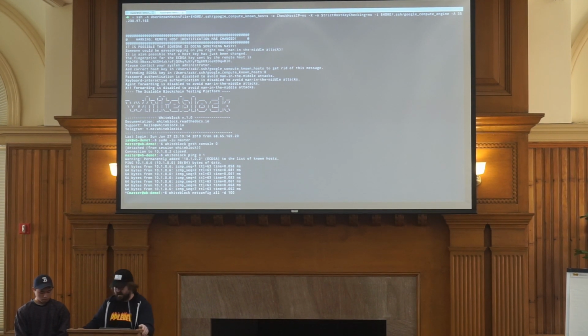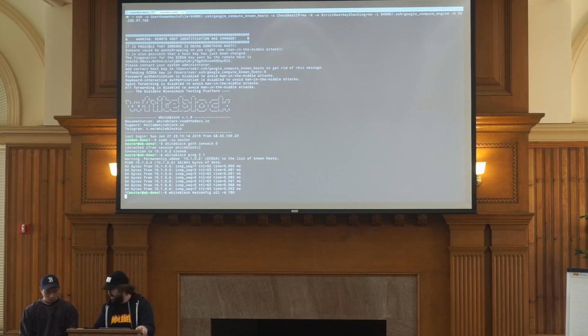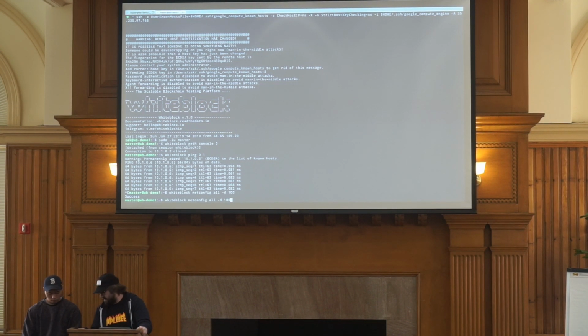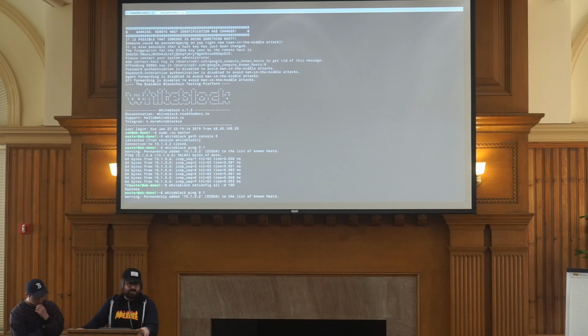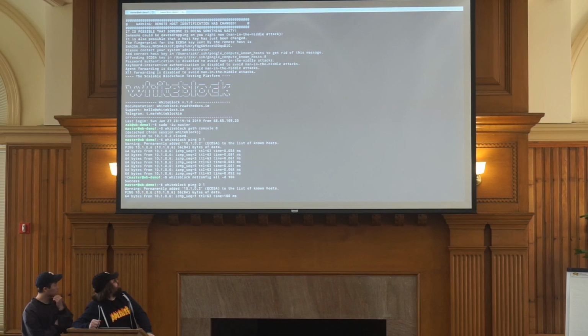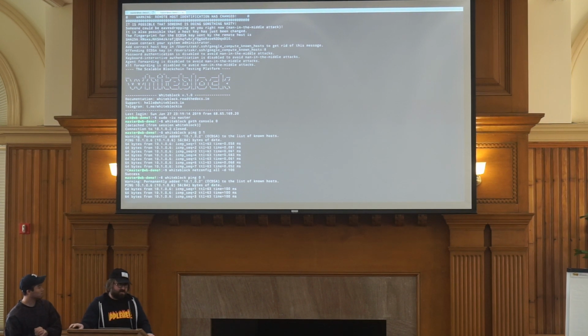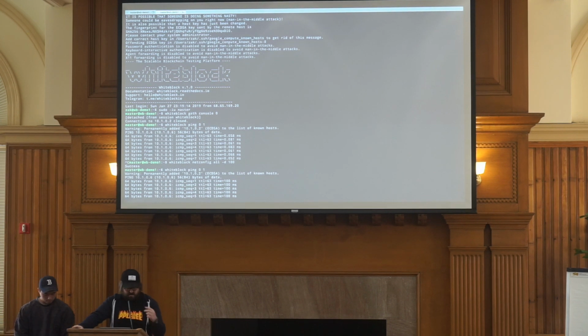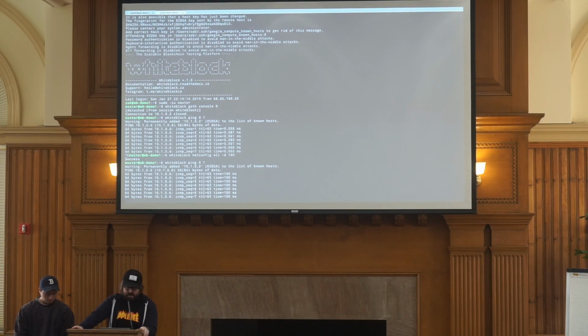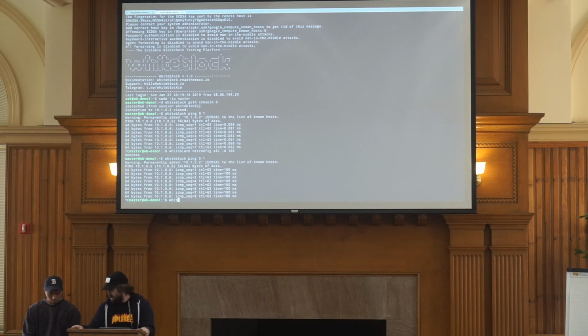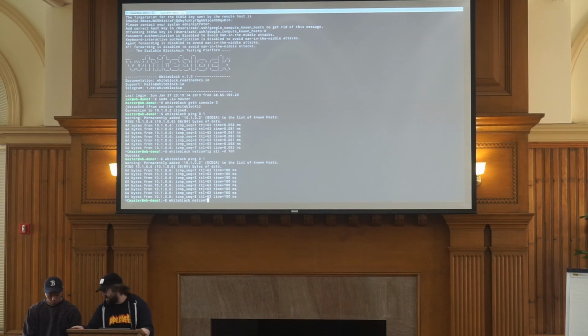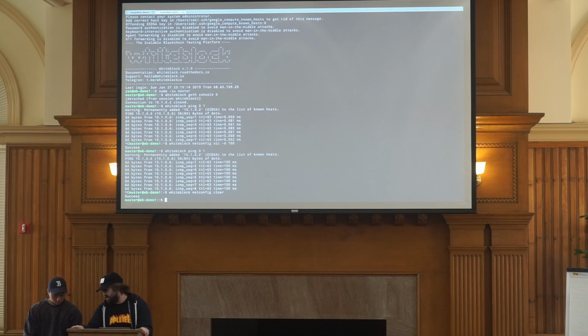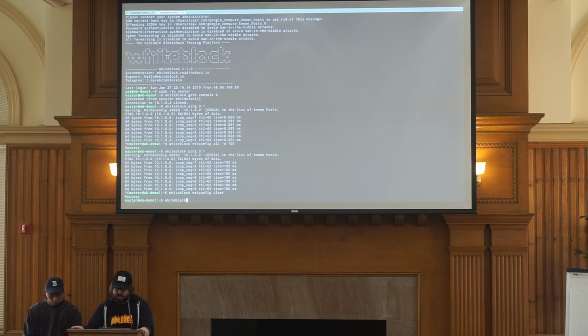So we're applying 100 milliseconds of delay. And then if we run ping again, it should be 100 milliseconds of delay between those nodes. We can also apply other network configurations as well. And if you want to run iPerf or whatever, we can show you iPerf.